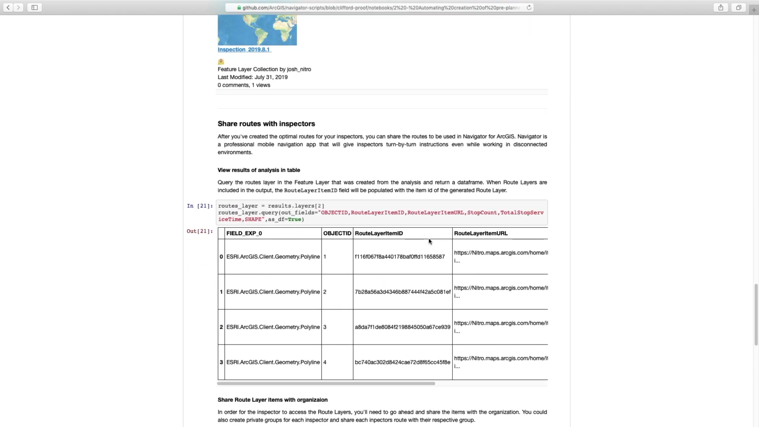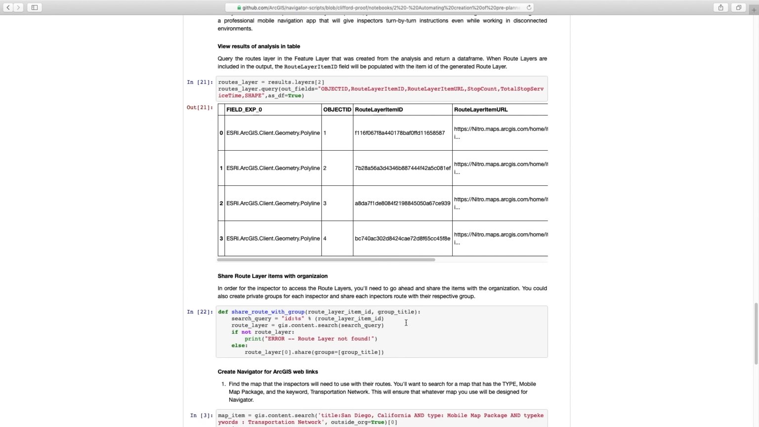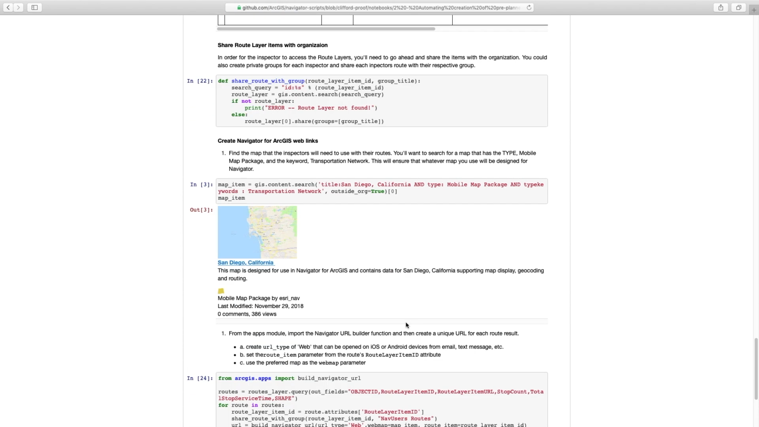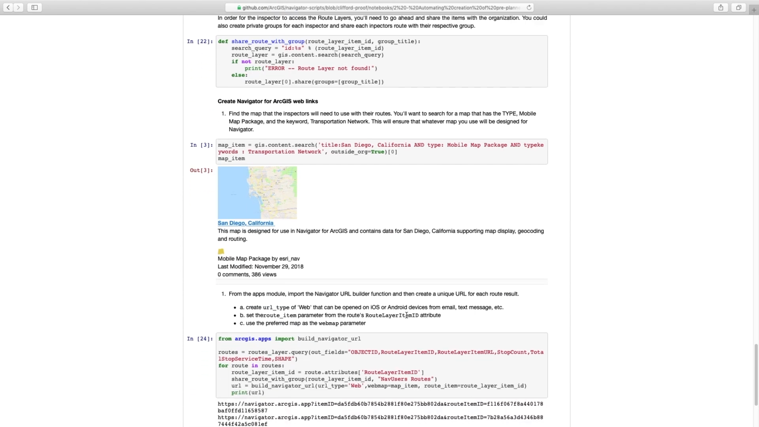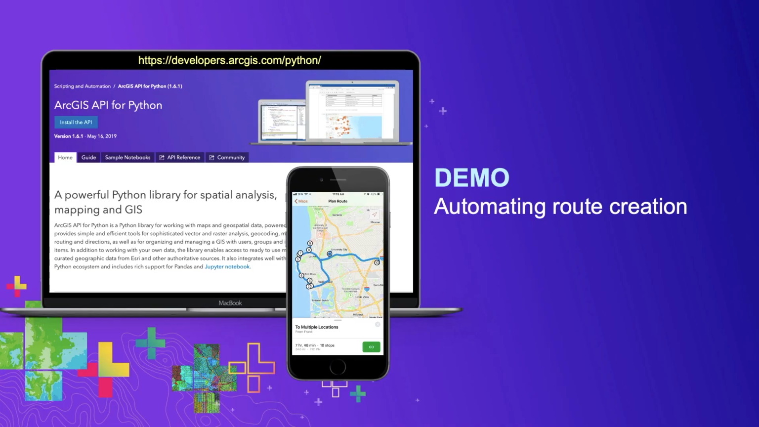Another advantage of using Python is that when those routes are created, they all have a route layer item ID in the table that will be created, and then you can pull that in to create your URL link and have it sent out to them, which we have here as the last step, and you can see what those URL links look like. And there we have it.